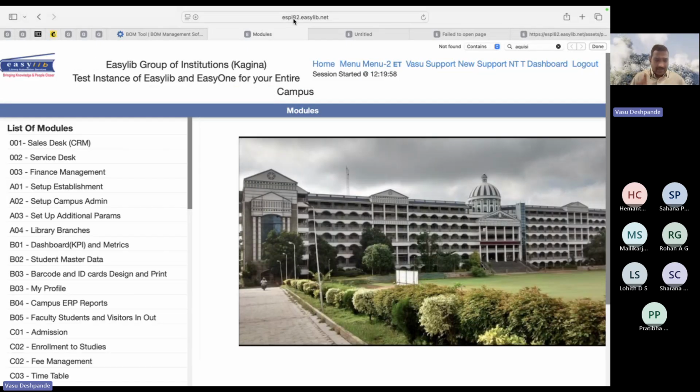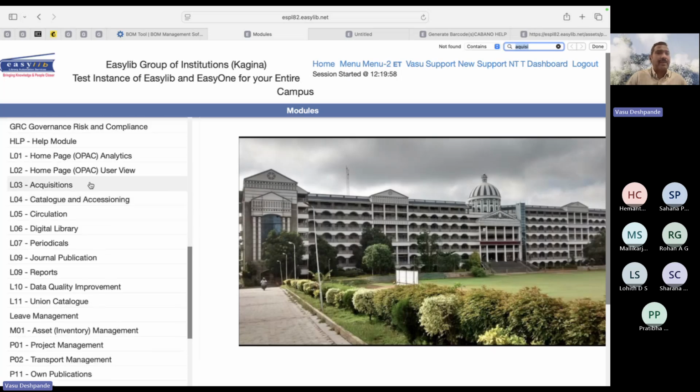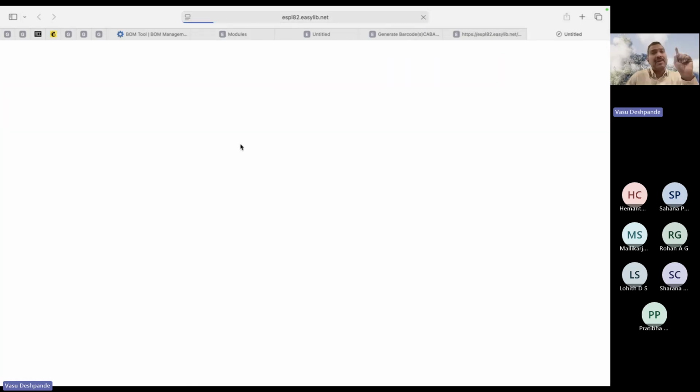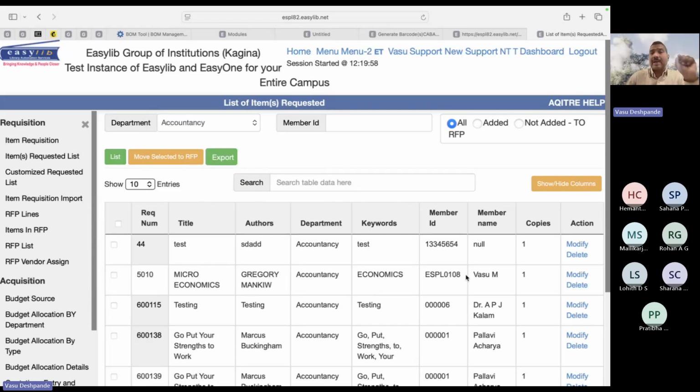Okay. So we were talking about the purchasing cycle, right? Here it is stronger on the library portion, but definitely it can be implemented everywhere, wherein we have the complete department. Say, the accountancy department, whatever it has requested, all those items will come here. Then you will be able to see the itemized request, customized request, and all that.